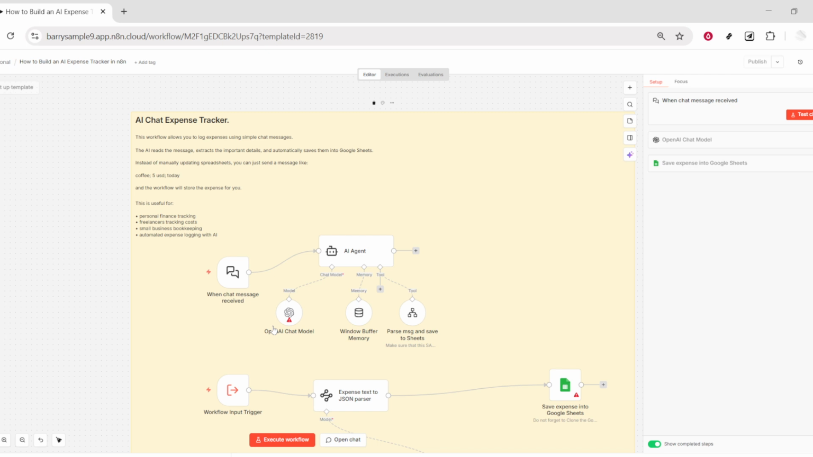To make the agent truly understand natural language, connect the OpenAI Chat Model node to the AI agent. This provides the intelligence the agent relies on to interpret messages like dinner, 20 USD today. Without this model, the agent can't reliably extract meaning from freeform text. To help the AI keep track of the ongoing conversation, add the window buffer memory node. This acts like short-term memory, storing recent messages so the agent can handle follow-ups and clarifications more smoothly, especially when users send multiple related entries.